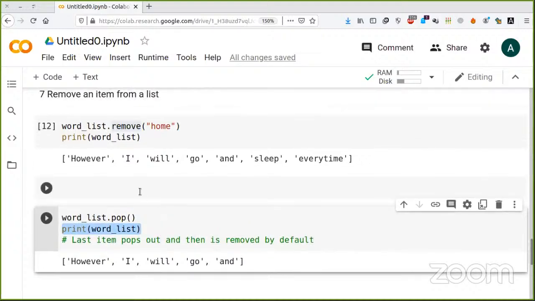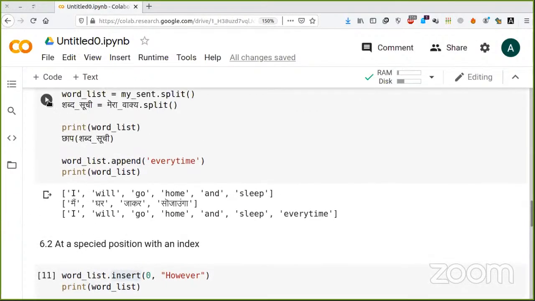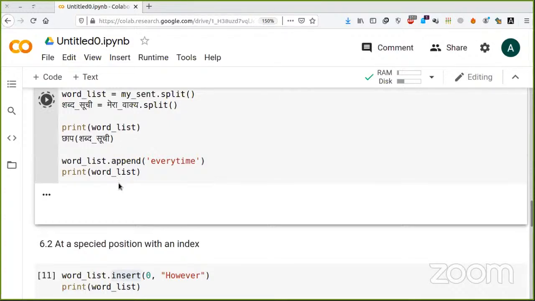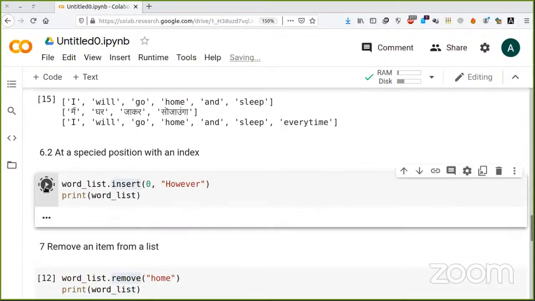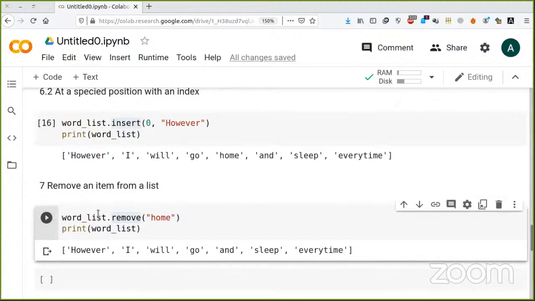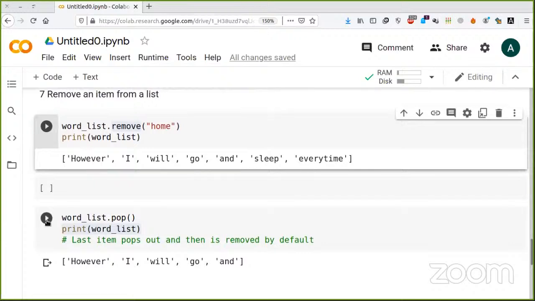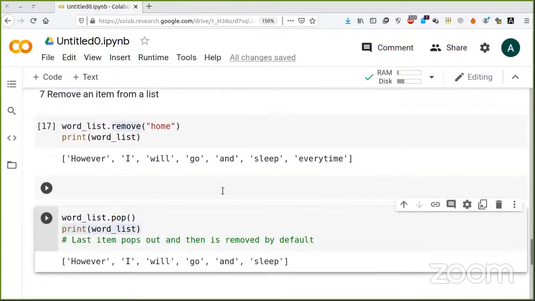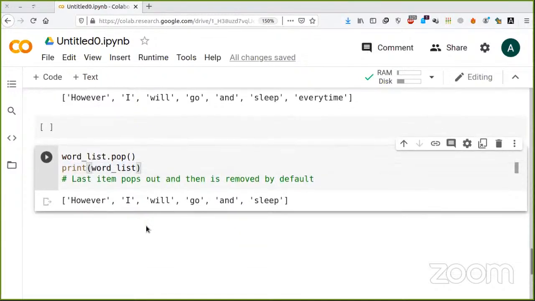I think the popping has been done twice. Let me just run that again. We'll have the correct output. It's running. I'm inserting, removing home and printing the word list, and then I'm popping the list, and every time it is removed from the end. Because when I ran it twice, it again removed the last item, which that time was sleep. So that kind of thing may happen, and you have to be sure about what's going on.